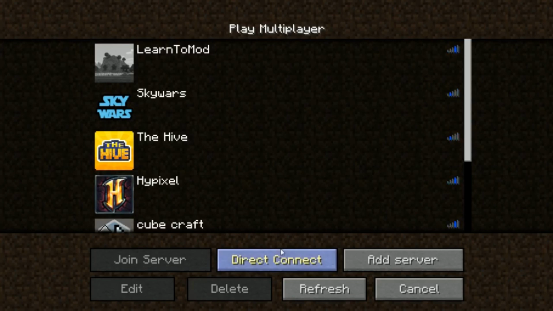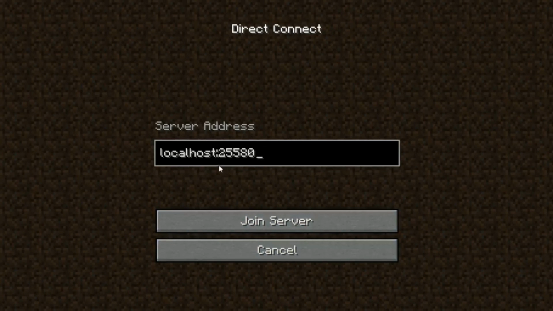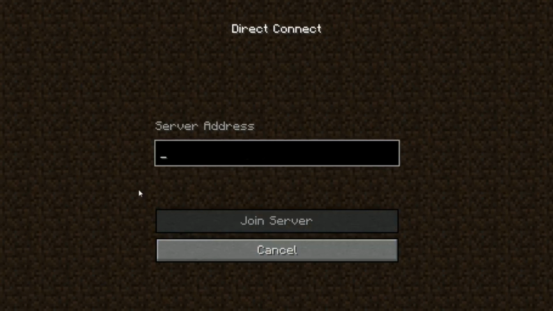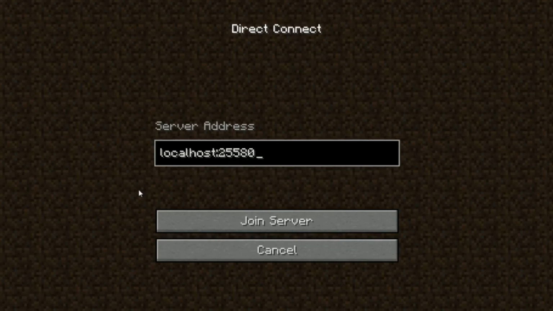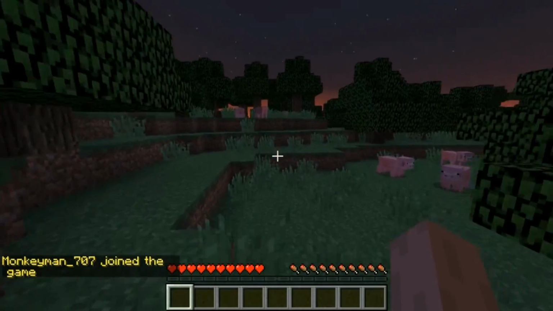We're going to go multiplayer. What am I going to do? You can direct connect, and what you want to do is type in this. I'll delete it to make it easier. Type in localhost, and then that number that I just told you to write down. So that was my number. Your number might be slightly different. So localhost colon the number that you looked up in the last step. And you connect, and then we are in our Minecraft server.